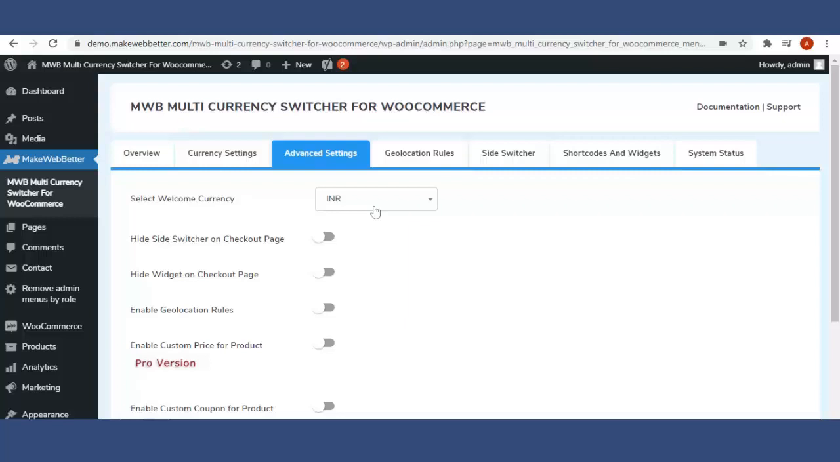Here the admin or the WooCommerce merchant can select the welcome currency. Like if the admin selects USD, all the products on the shop page will be listed in USD before the currency is switched to another.